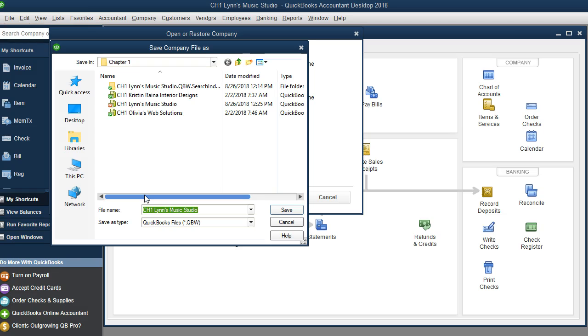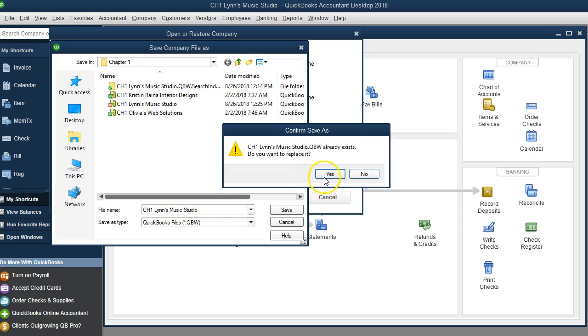And where are we going to save our restored file? This is my default directory for my company files for chapter 1. And we are all good here.